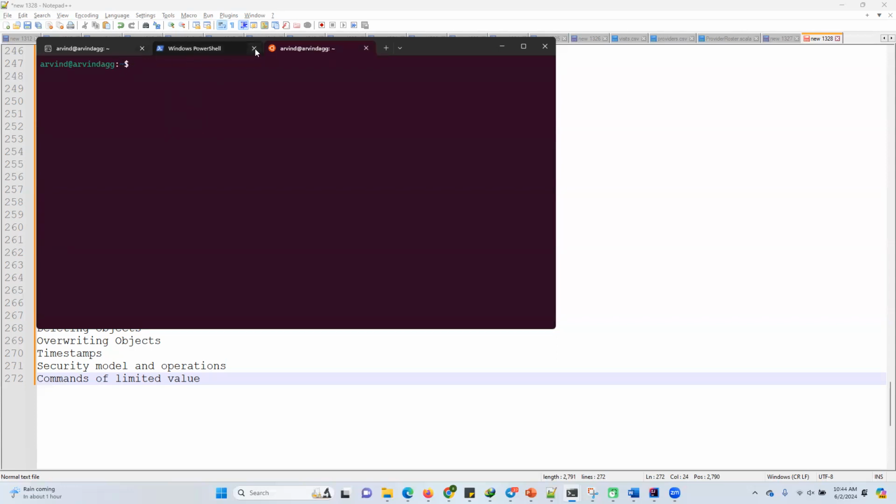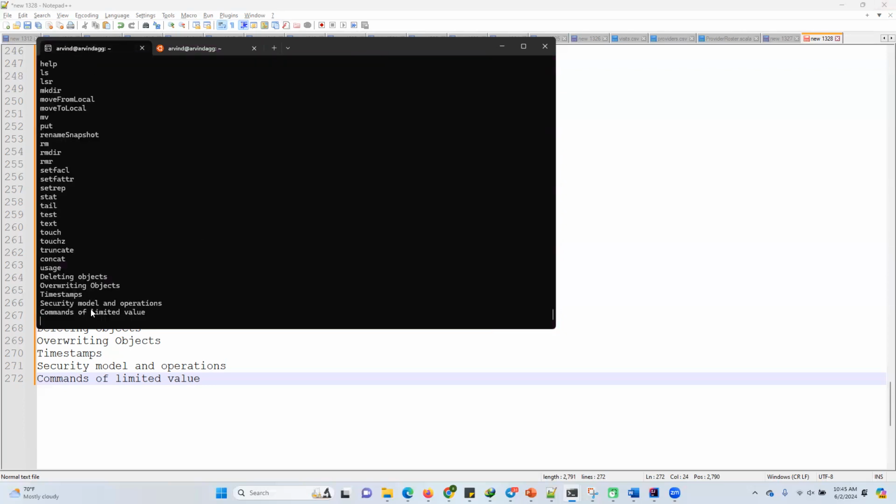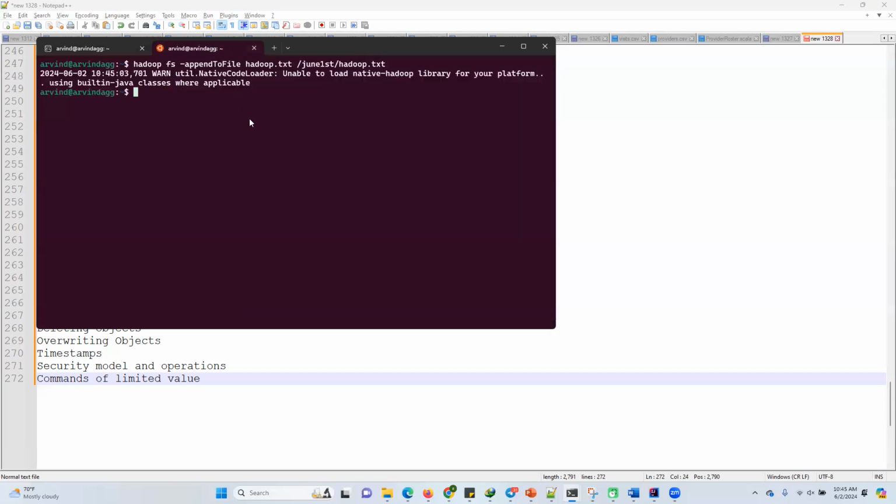Okay, so now in my Hadoop file system, I will add Hadoop FS -appendToFile and the same Hadoop.txt one time. Can we take it only one time? Append to Hadoop.txt, and I say my Hadoop file system file is June 1st / Hadoop.txt. Let's wait here. Did you see something happened here? Let's see one more time.